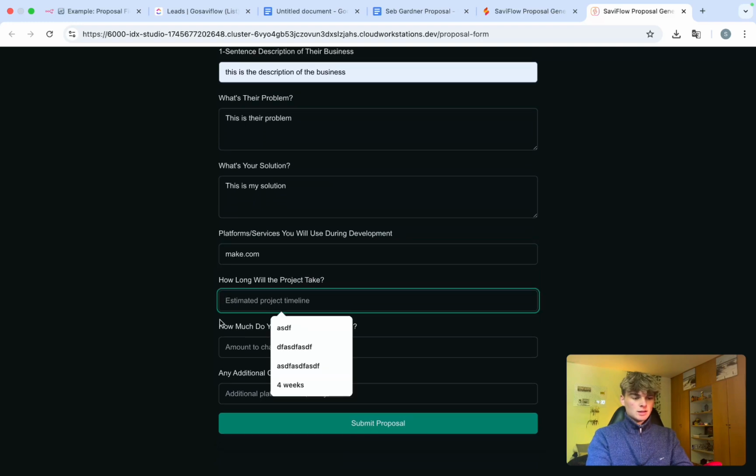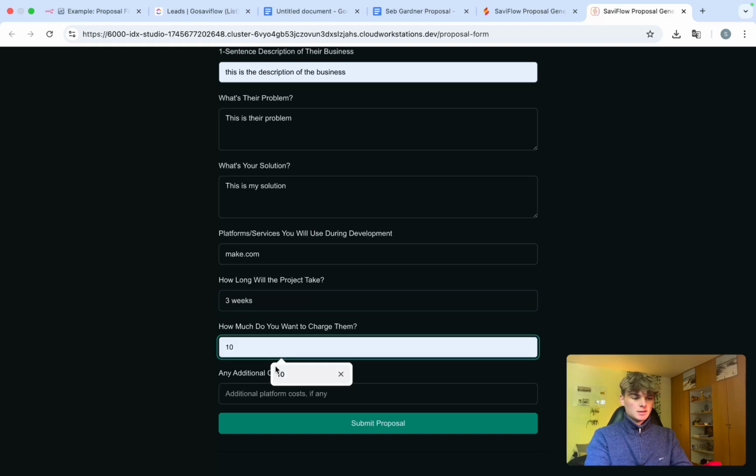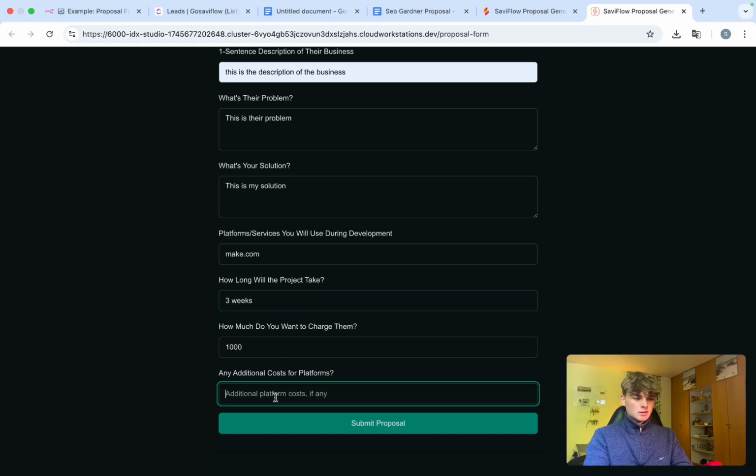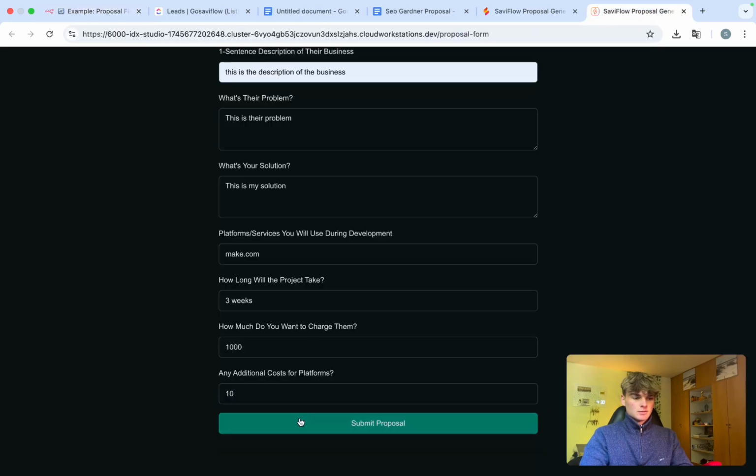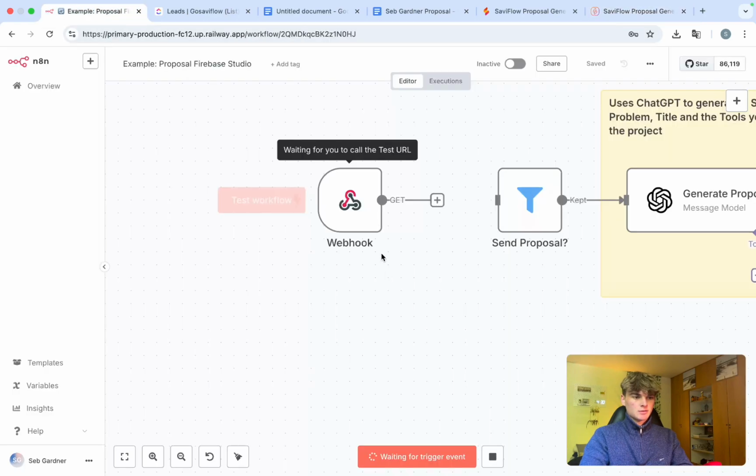How long will it take? 3 weeks. How much do you want to charge? 10. Okay, fingers crossed this works. Let's make sure this is still running. There we go. Webhook failed with status 404.